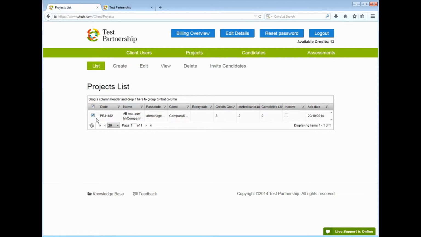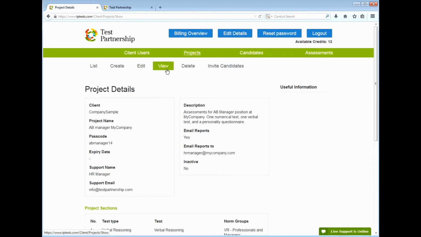This is the project. And this is the passcode. Anyone who knows your project passcode can register themselves as a candidate and be automatically assigned to your project. So instead of you creating each candidate, they register themselves. To illustrate this, let's have a look at what a candidate would see.